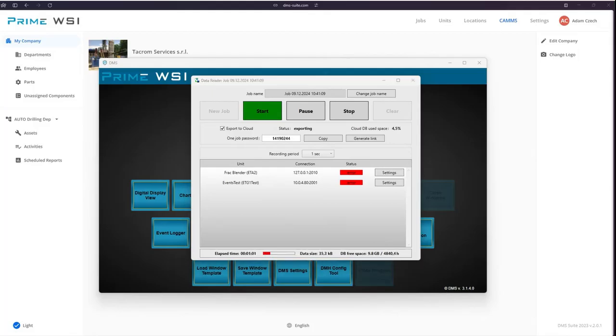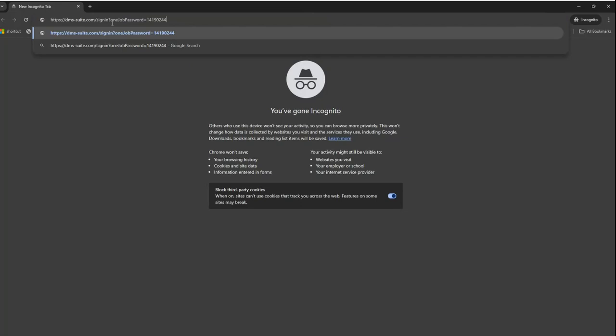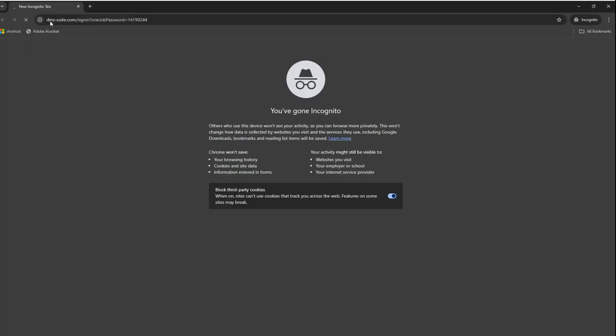Let's say I have another window here, and I use this link. You can generate it in DMS and share this link with your customer. You open this in a browser. Instead of the email option to log in, we have the one job password option. And he just clicks sign in. So you can do the same in two ways.